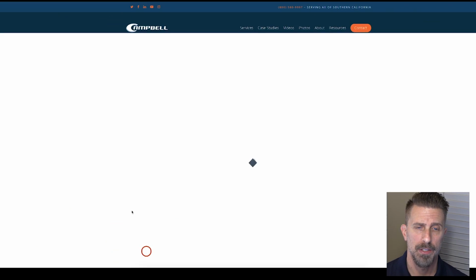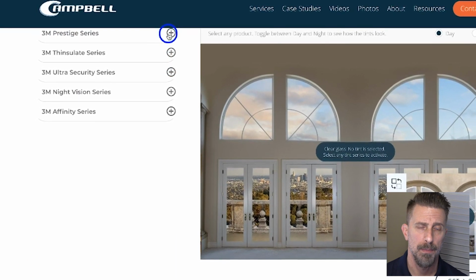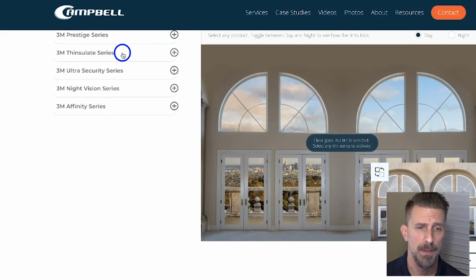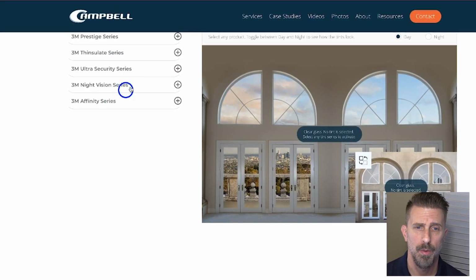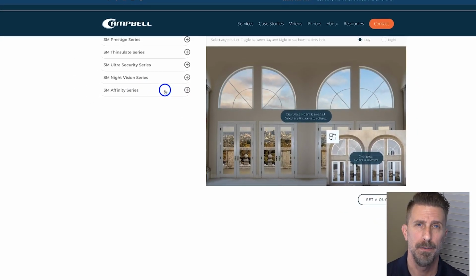So let me just go back to the visualizer real quick to explain that part. All of the films in the Prestige series are the same price. All of the Thin Slit films are the same price. All of this Ultra and so on are the same price. So each time you go to a different series, there's going to be a different quote.